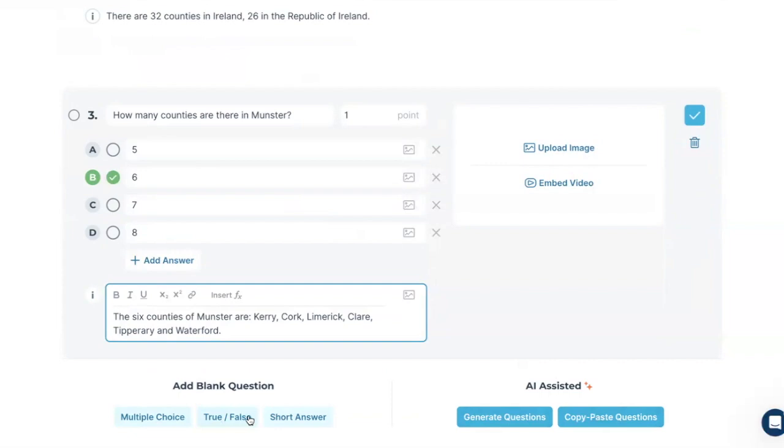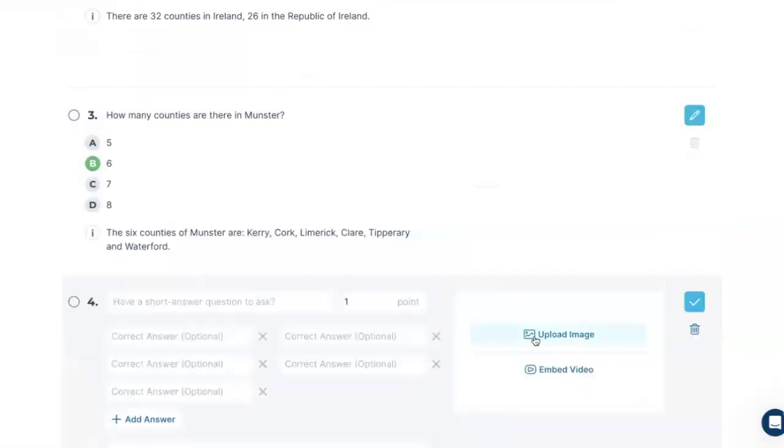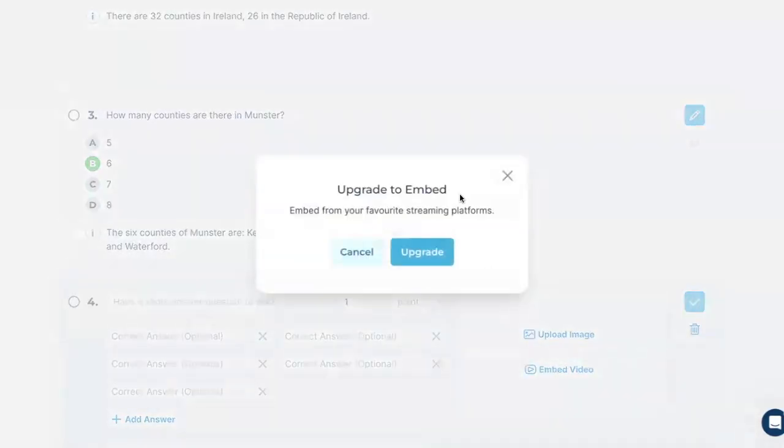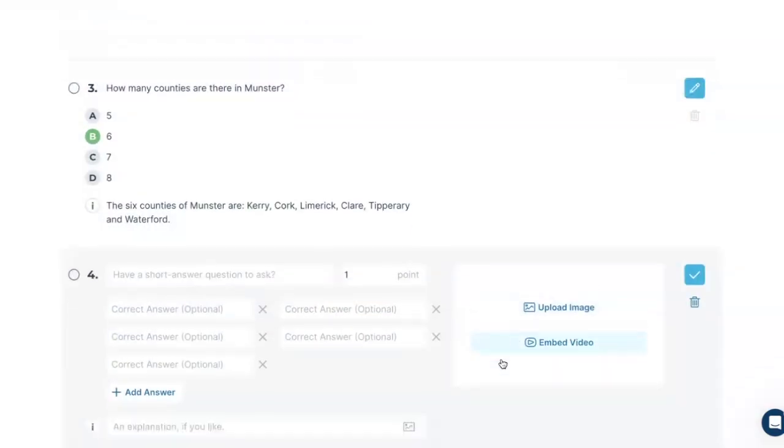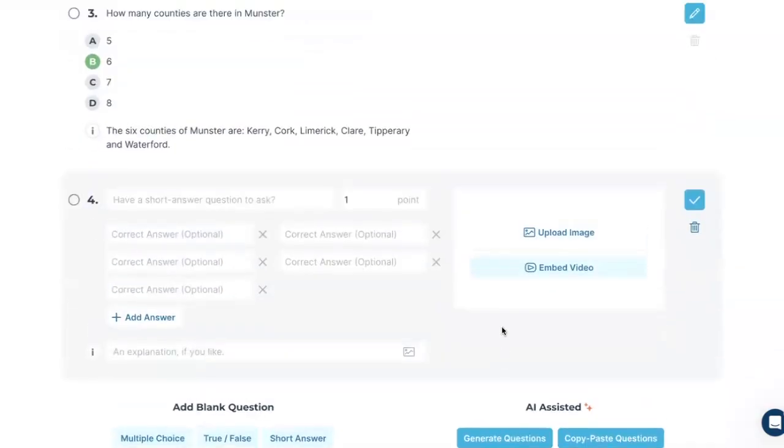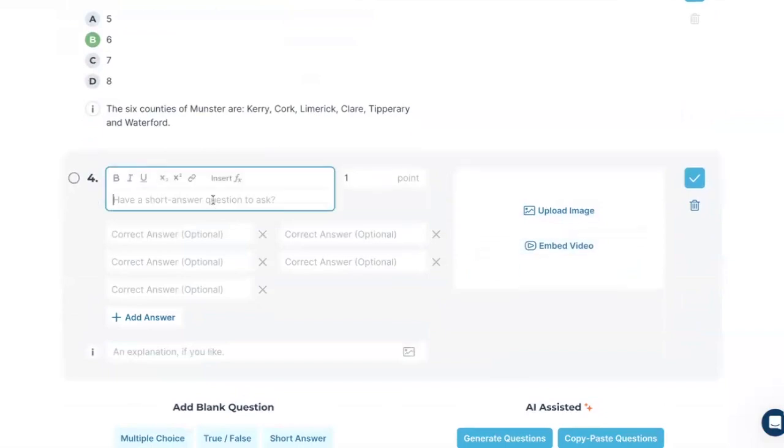So I'm going to add a short answer question now. You can see that you can upload an image as well if you want. So that can be a saved image from your desktop or embed a video from, actually, yeah, that's only upgrade now. You used to be able to do that on the free version. That is a very, very simple, quick way of showing you how to create a Socrative quiz.